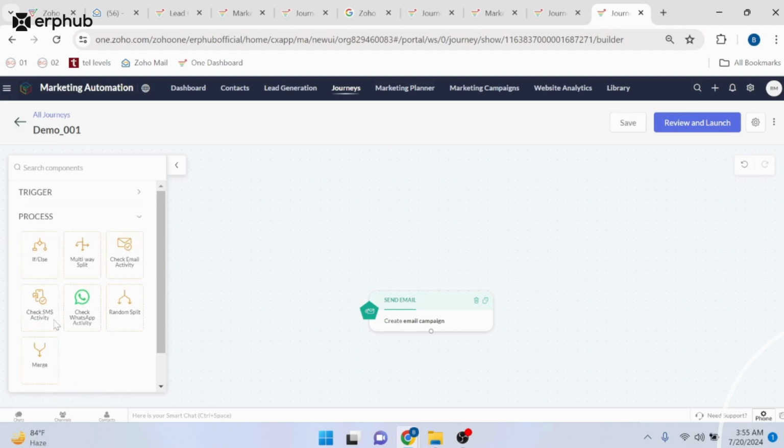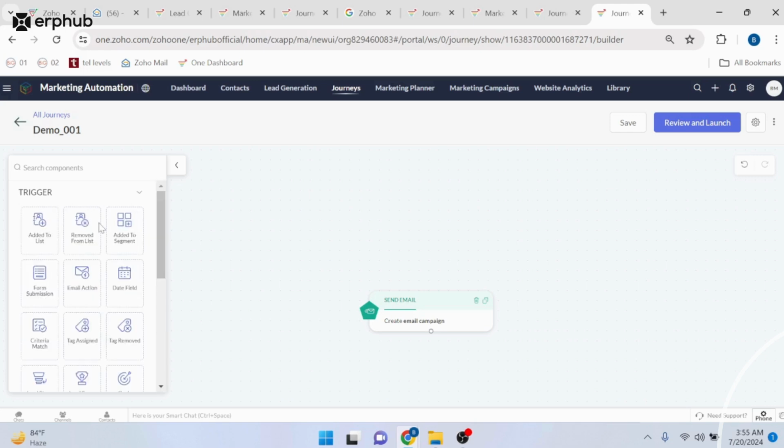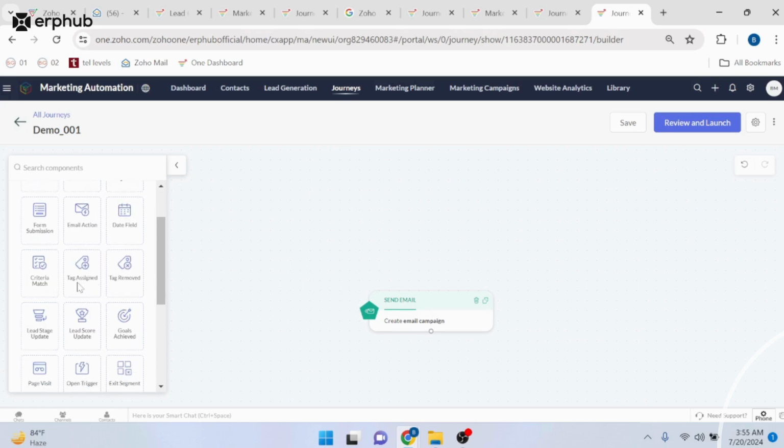Then there are process-based items. For example, you might want some conditions, you might want to merge two routes together, split some aspects of your journey, or check on email activity. These are the options you have for the set of processes that you can take care of in your drip journey. And then there are triggers, which are based on actions that the users take, and based on those you can set up triggers that automate an activity.